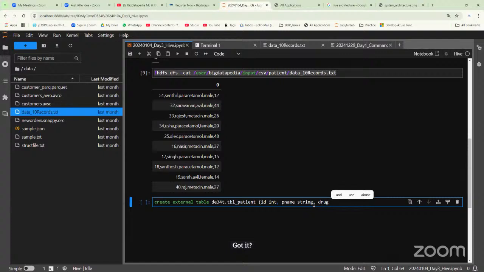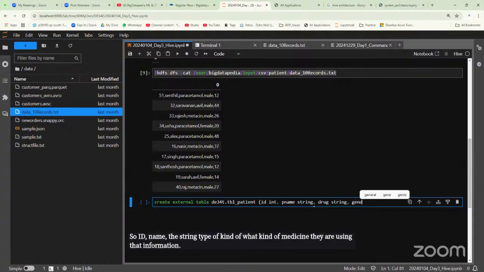Okay. So right now I'm creating the table on top of your file object. So ID, name, third string, data type of drug. It's a kind of what kind of medicine they are using, that information. Fourth, gender.